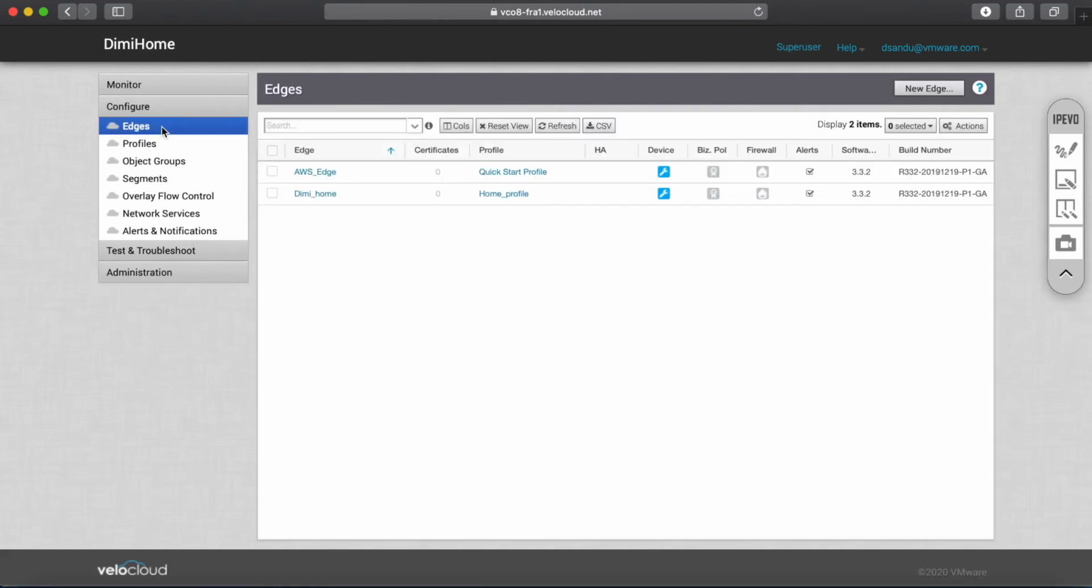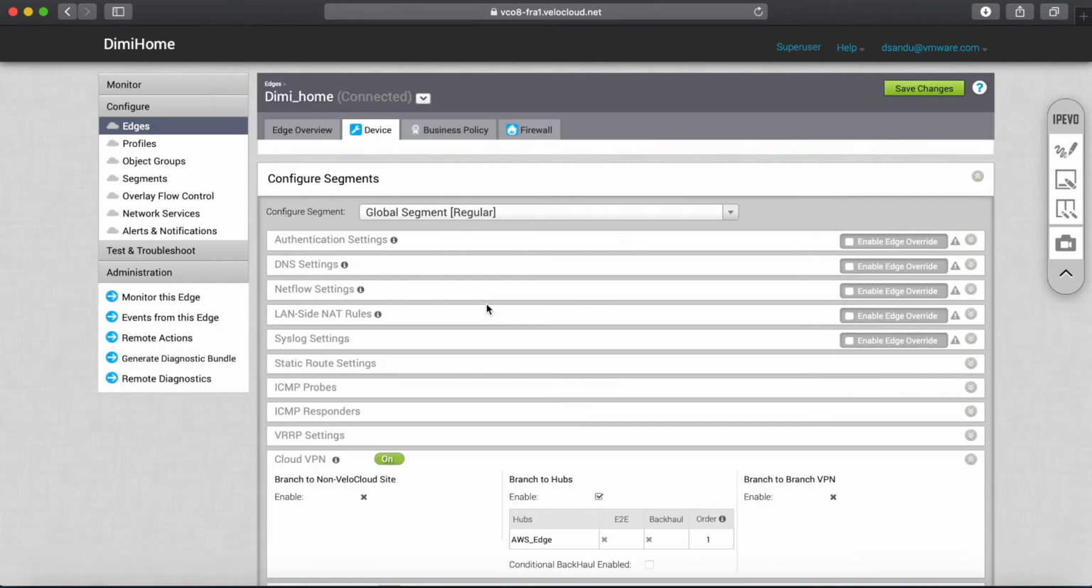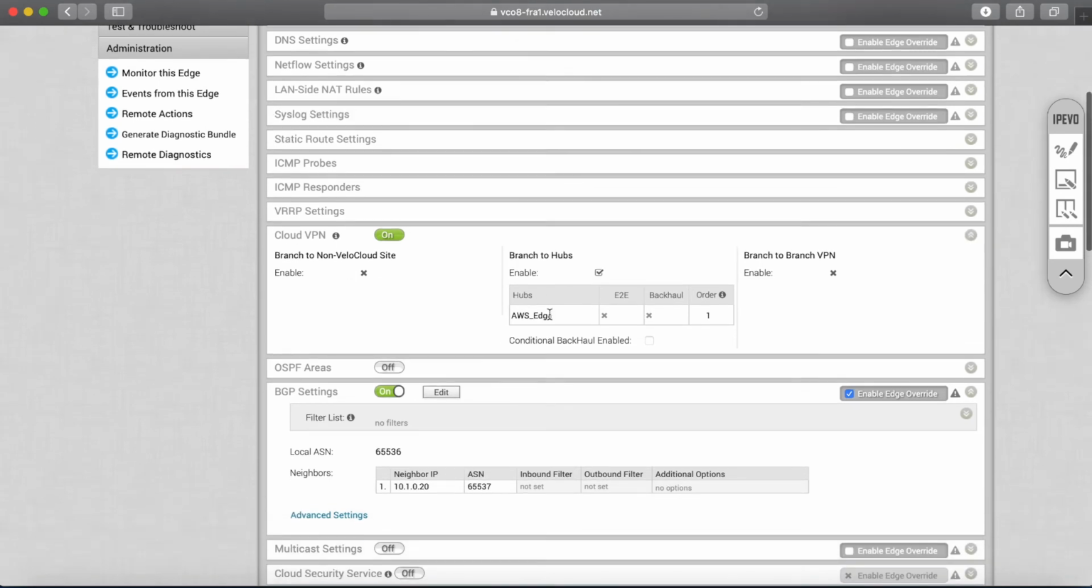So let me hop in the configure edges tab here. You'll see that the device itself has Cloud VPN enabled. So this is inherited from the profile or the template that I apply to it. You'll see that the only thing that the Cloud VPN does is bridge my edge to the edge in AWS. And this automatically builds the overlay tunnels and abstracts the fact that I'm using a wired and also a wireless link.